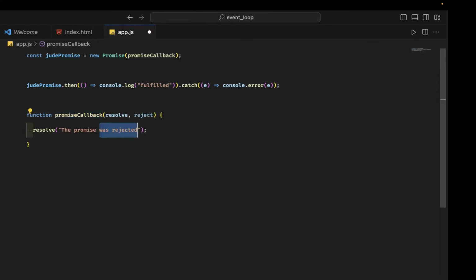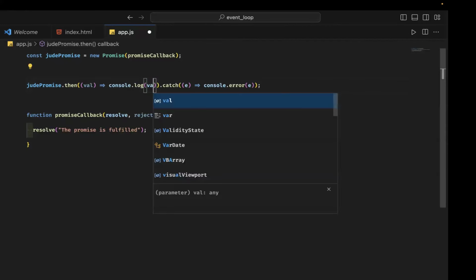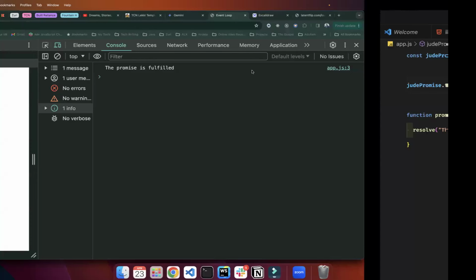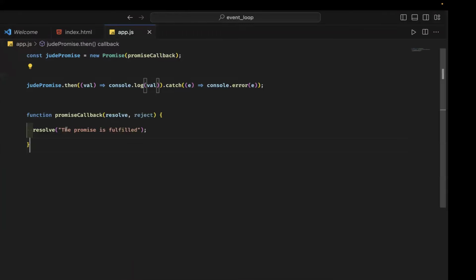You get it. It's going to show fulfilled because I'm console logging fulfilled. So I could as well get the value from here and just console log the value, and you see the promise was fulfilled. That's whatever I passed into resolve.